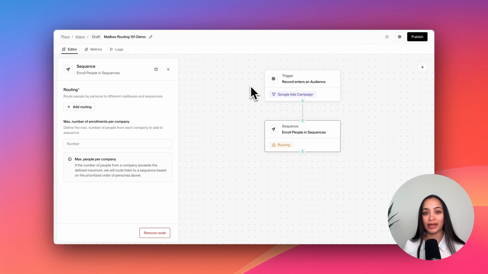Let's say we're running a play to reach out to people that we've targeted through Google Ads that then came to our website and that we want to reach out to them if they're a head of marketing or a head of growth. How do we set this up?